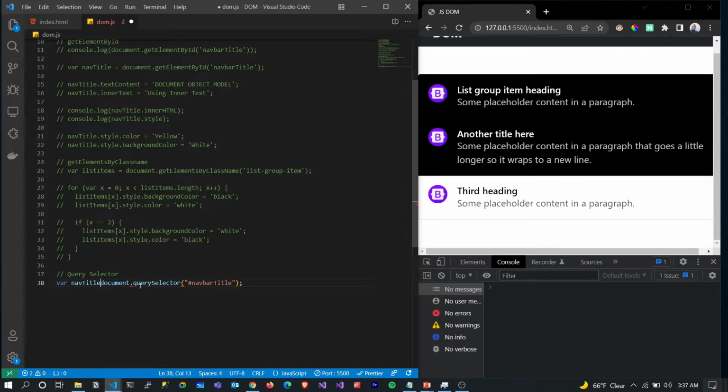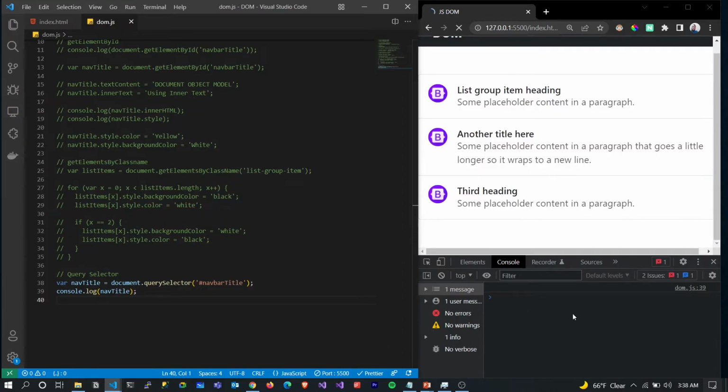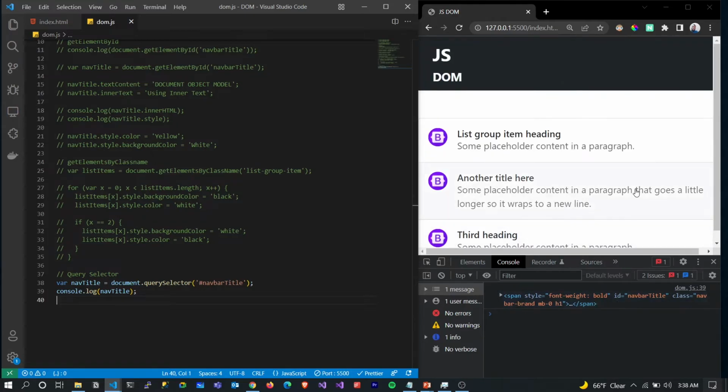So let's do the same thing here. Nav title equals this, and let's do a console.log of nav title. Awesome. Let's see what we have. Okay, so we have the same thing. We have nav title. It's just another way of selection.